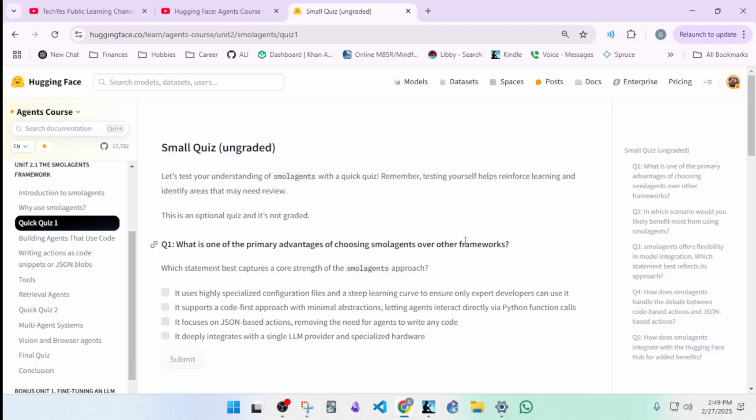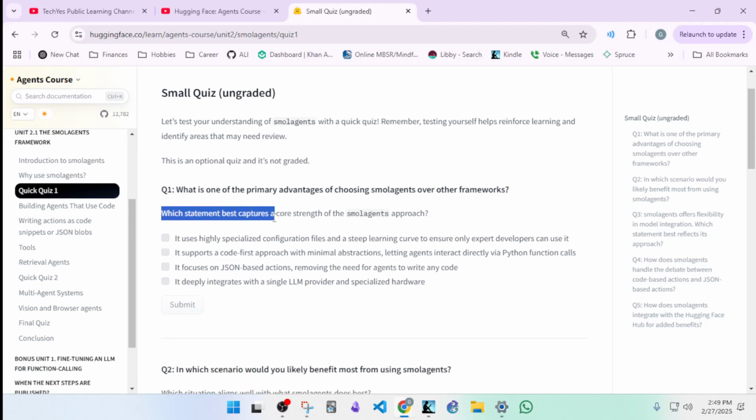So let's test your understanding of small agents with a quick quiz. I think these are also typically pretty easy. Let's do that. With a quick quiz, remember, testing yourself helps reinforce learning and identify areas that may need review. This is an optional quiz and it's not graded. So question one, what is one of the primary advantages of choosing small agents over other frameworks? Which statement best captures the core strength of the small agents framework?